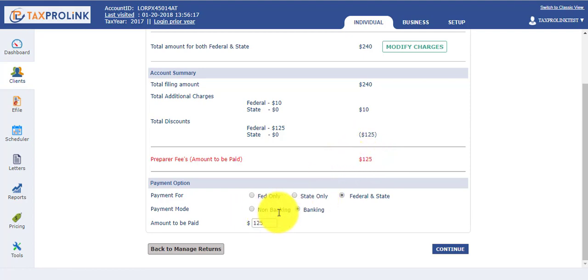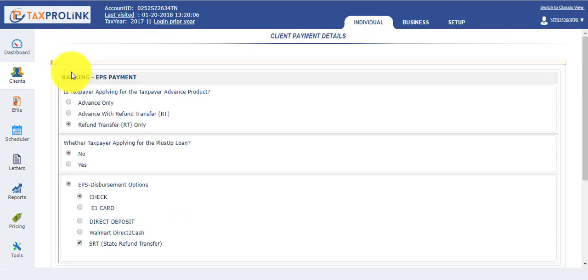You have two routes to take for this. Again, this is a federal and state. We want to do a bank product, so we're going to hit banking, hit continue. And you will come to the screen. This is where you can pick the option for what kind of product you want to do. So for banking, this is the EPS application. We have the advanced, so you can just do advanced with refund transfer if you're doing the advanced. If you're doing just the refund transfer only, then you would just click refund transfer only.